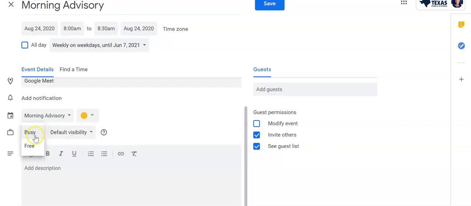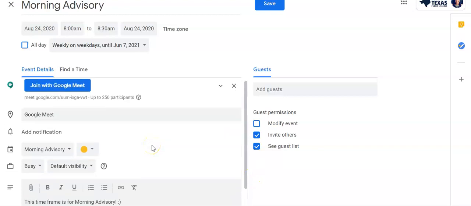I'm going to go ahead and put on my calendar that I am busy at this time. That way, if someone else needs to come on my calendar, or if I'm creating a schedule, I know that I can't schedule anything for this time because I am in class. All right, so I'm going to say this time frame is for morning advisory. A little smiley face just because. All right, so that's that there.